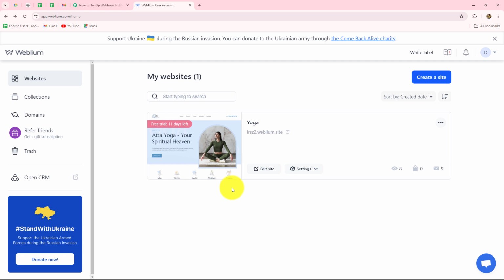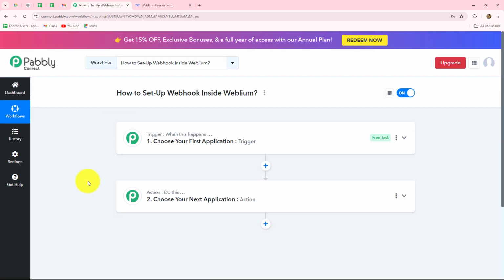Now I want that as soon as a lead visits my website and submits that form, I capture the response of that lead with all the details, such as name, email, address, contact number, and the interest of the lead, inside Pabbly Connect so that I can transfer the data to any other application. For that, I'm going to set up the webhook inside Weblium.